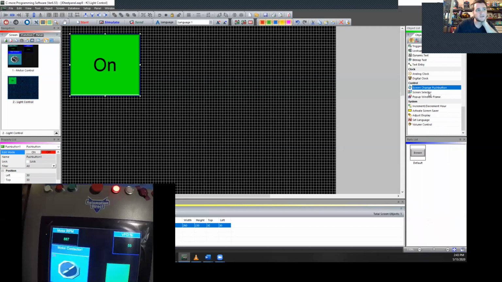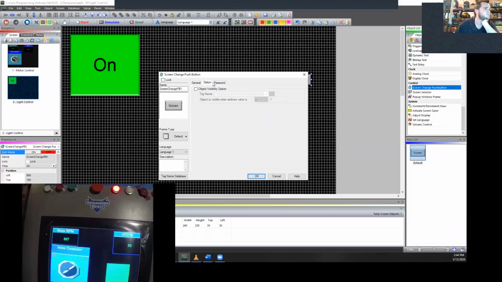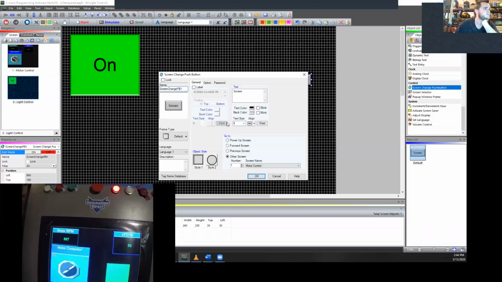Yeah. So if you go to under control, there's a screen change push button, and there's also a screen selector button. And so the difference between these is the screen change push button. If I stick this on here, and I can configure it. There we go. Okay. So if you guys see here down on the bottom, it's got this go to, and the option is other screen. And so you can select what screen this navigates to when you hit the button.